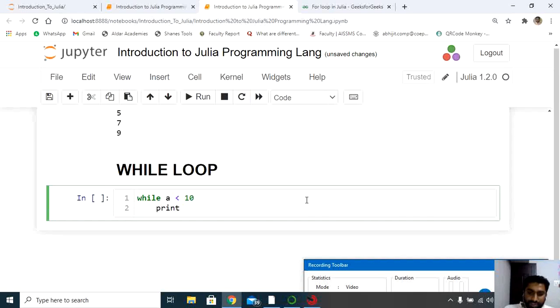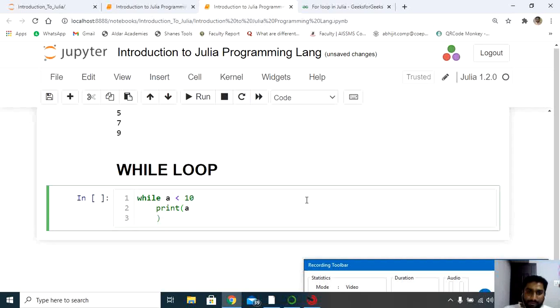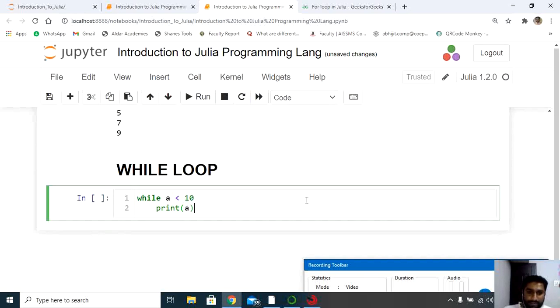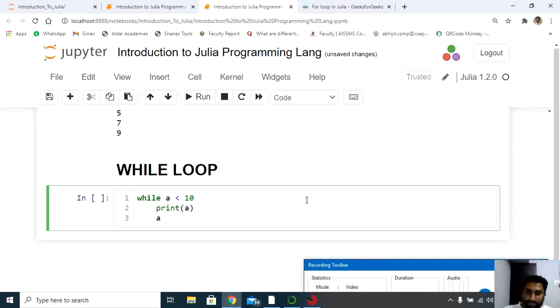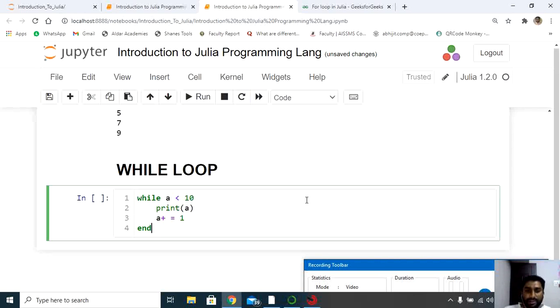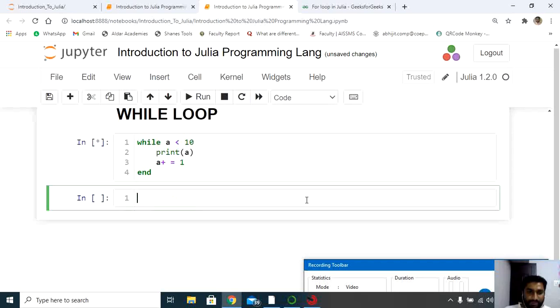So it should give me values up to 9, because the moment the condition a less than 10 fails, it should come out of the while loop. Let's print the value of a, and I want to increment a by 1. To increment, you can use a plus equals 1. Next, end the statement, shift and enter. Let's see what values I get.